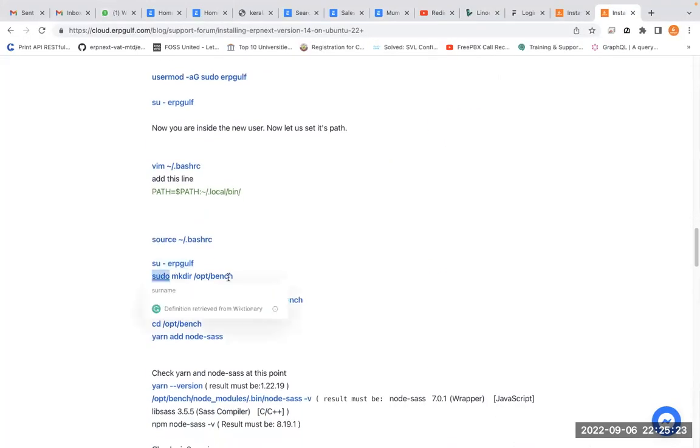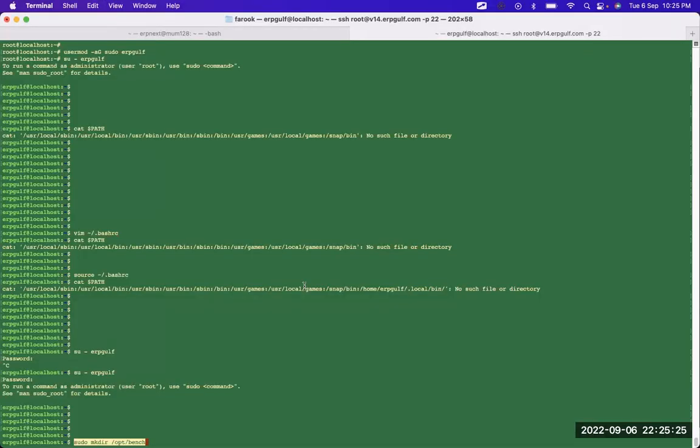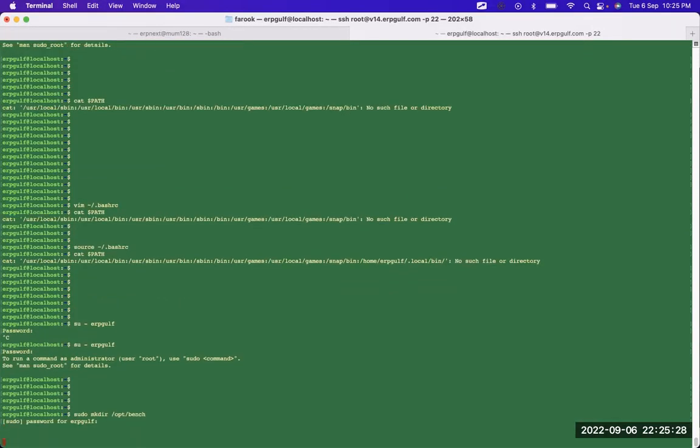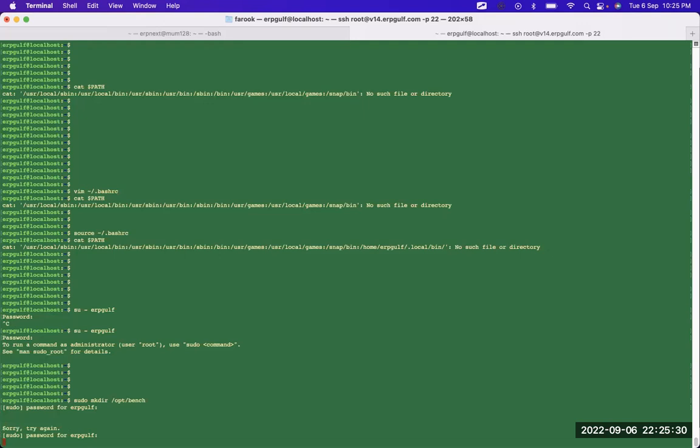Then we make a folder inside the OPT folder. Oh, the sudo command will ask for a password. Just a moment.